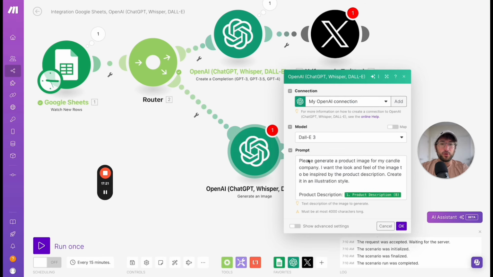Okay, so I created a quick prompt. Again, there's a lot you can do to prompt engineer this, to tweak it and test it out and see how it works. You can also go into the OpenAI playground and test out different prompts, or ChatGPT, test out different prompts. But I'm going to say, please generate a product image for my candle company. I want the look and feel of the image to be inspired by the product description and create it in an illustration style. And then I'm just adding the product description here. So I'm going to go ahead and click OK.